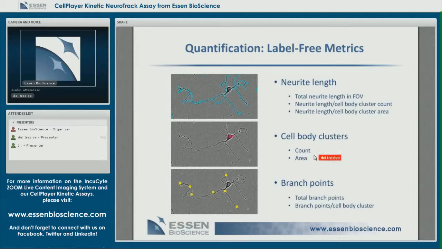We can count and identify the area of the cell body clusters, and we can quantify the number of bifurcations, the number of branch points, for the total number of neurons in the field of view. And then we can reference some metrics to others for normalization purposes. So for example, we can calculate the neurite length per cell body cluster count, or the neurite length per cell body cluster area, as examples. I'll come to dovetailing this with fluorescence data later on in the talk.